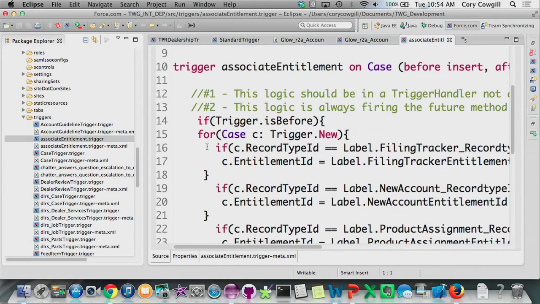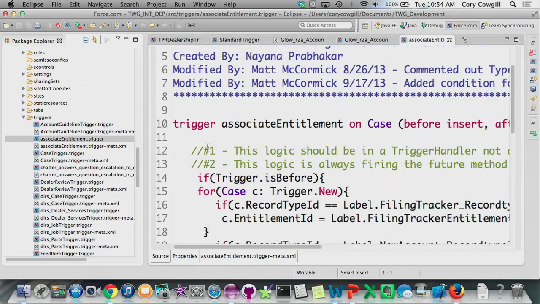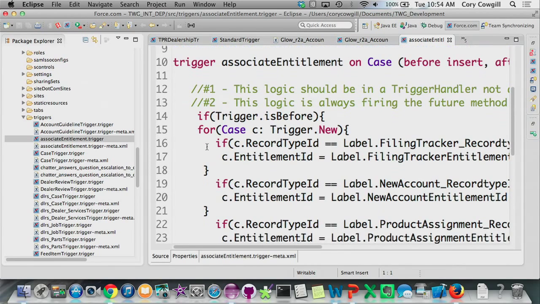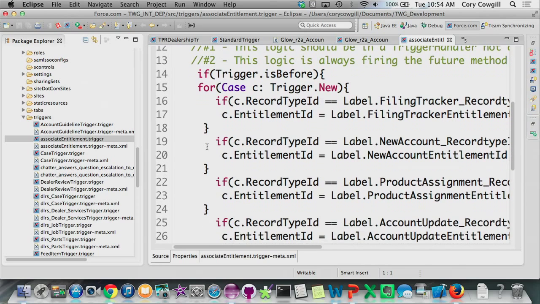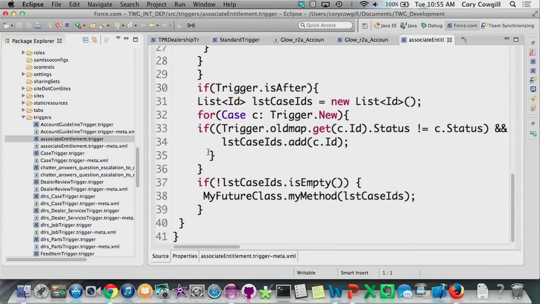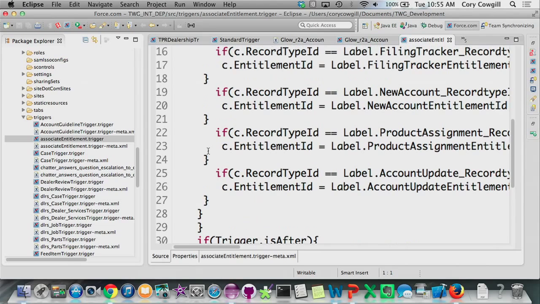This is an example of how you would not want to do the trigger, because it says it's a duplicate trigger. It's not associated with the entitlement; this really is firing on the case. So I'd expect there to be one case trigger. And then you see all this logic in here. This is all business logic that's inside the trigger. That's not how you'd want to do it.